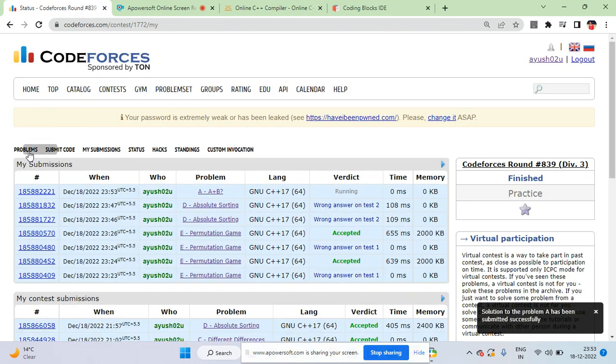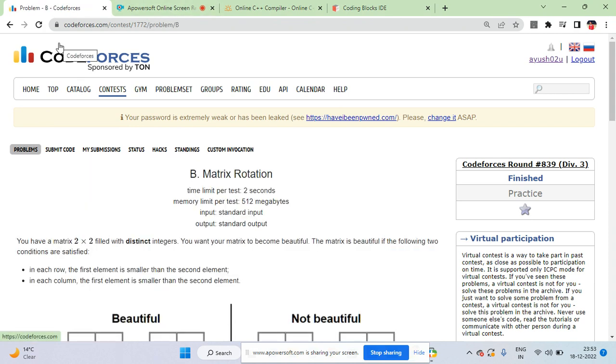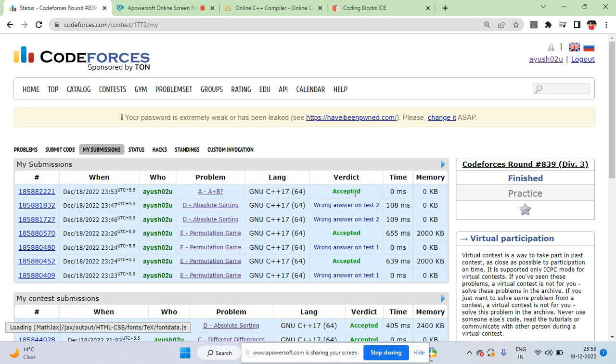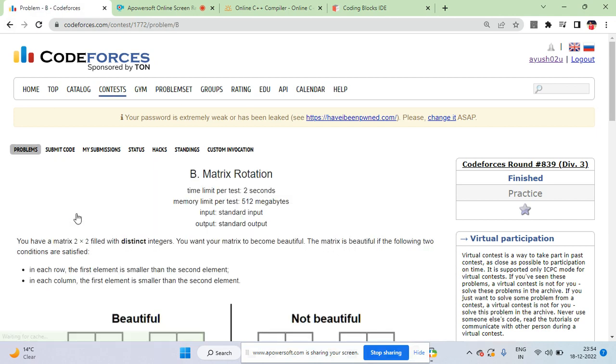Let's move to problem number B. Okay, that summation was correct. Okay, yeah, accepted. So let's move to problem number B. Oh, sorry, matrix rotation. So they have been given a matrix.